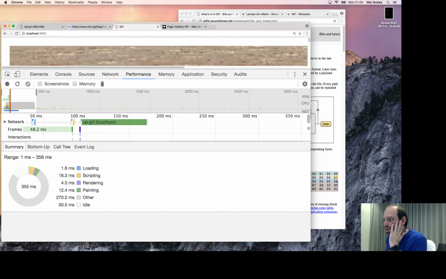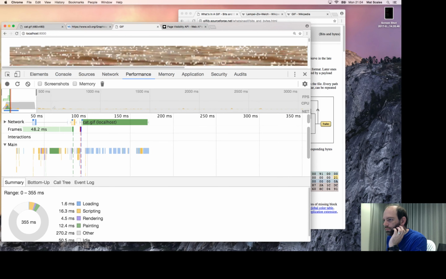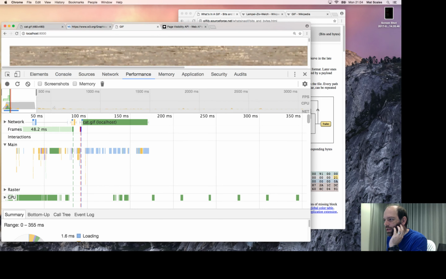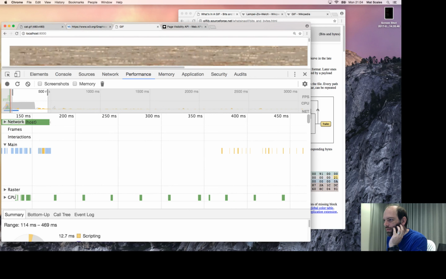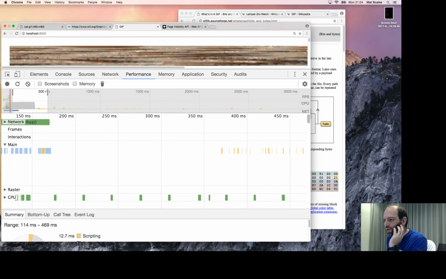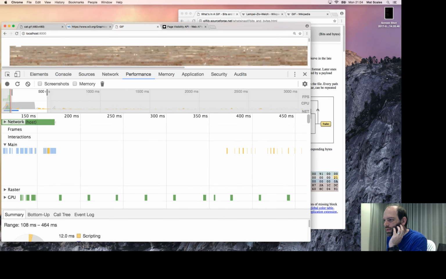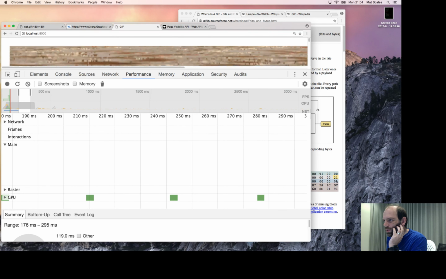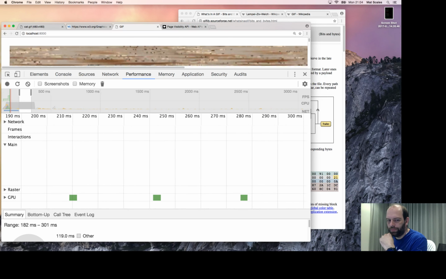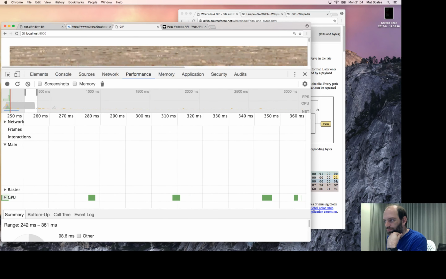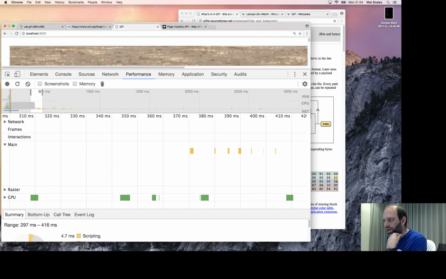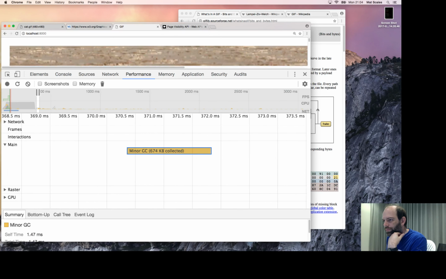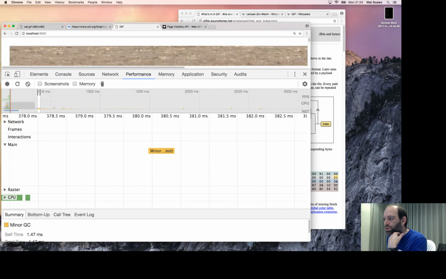So yeah, the cat GIF loads, and nothing is happening. Here's the main thread. Blank. Completely blank. So we've got some received data, finish loading. Nothing happens. We have the GPU doing something roughly every, what was that, 30 milliseconds? 40? So it seems like it's rendering the page. And we have these garbage collections, but it's not telling me what caused the garbage collection.